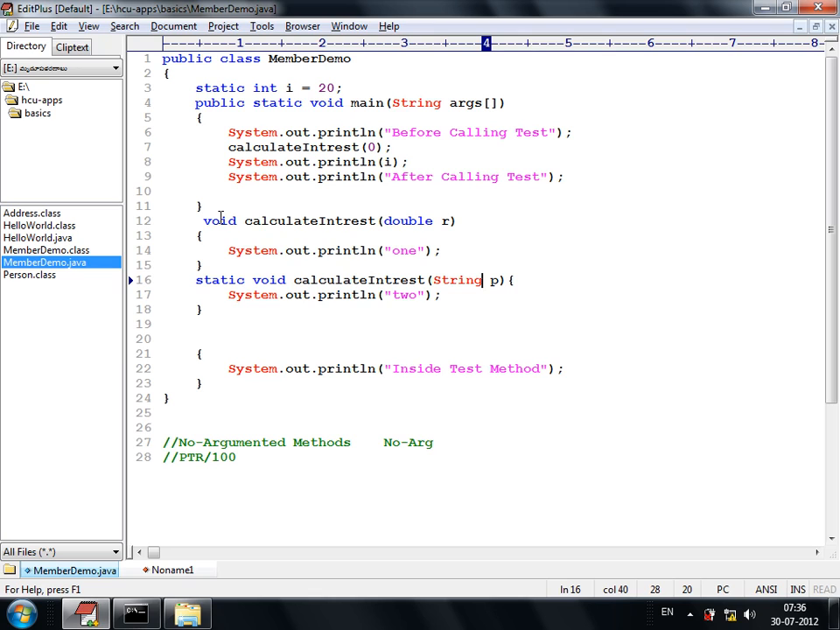Previously, the second method's output was seen, which was exactly matching. Now, is there any exact match for the values that I am sending? No. So it will go to the next level. Long. Is there any long? No. So it goes to the next level. Float. Is there any method which takes float? No. So it goes to the next level. Double. Is there any method which takes double? Yes. So the calling statement tries to link to this method.